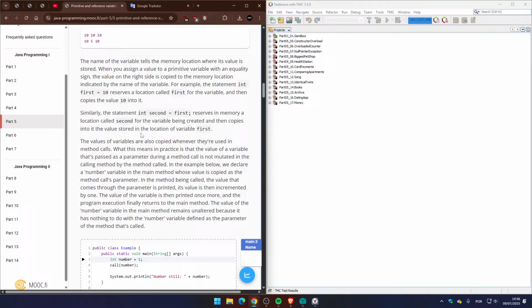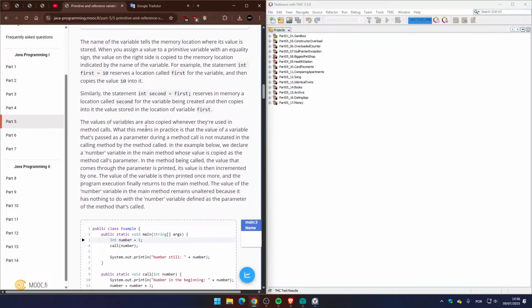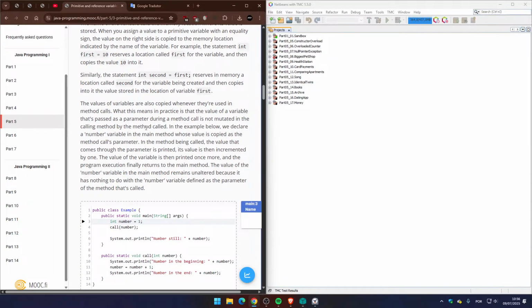When you assign a value to a primitive variable with an equals sign, the value on the right side is copied to the memory location indicated by the name of the variable. For example, the statement int first reserves a location called first for the variable and then copies the value 10 into it. Similarly, the statement int second first reserves in memory a location called second for the variable being created and then copies into it the value stored in the location of the variable first.